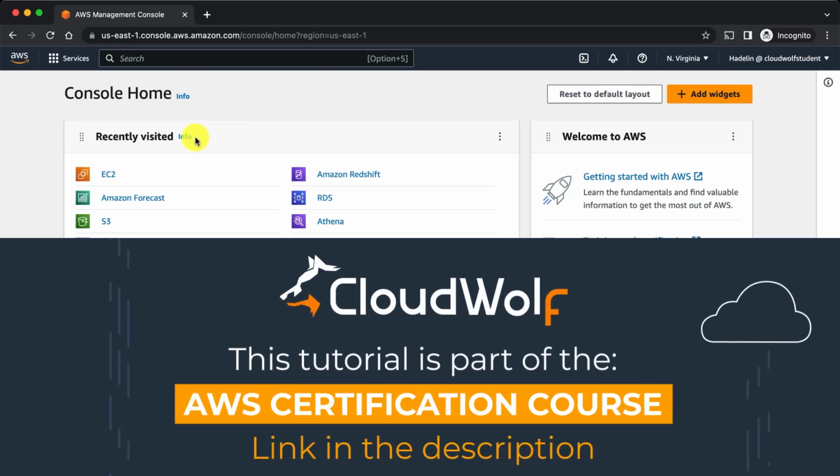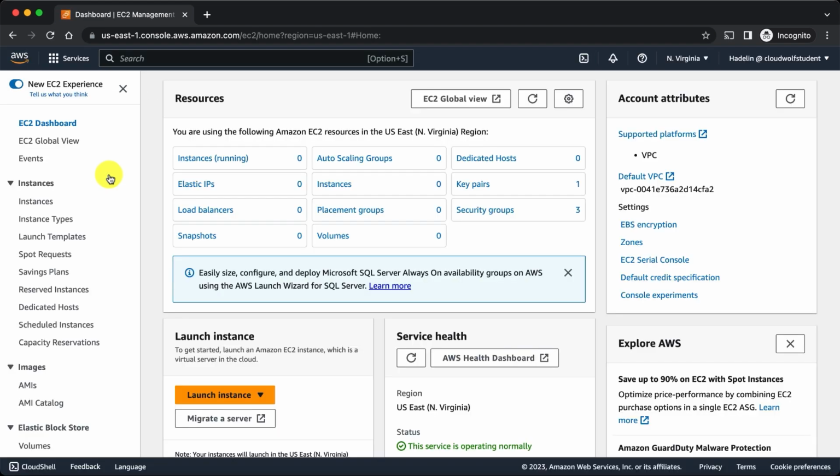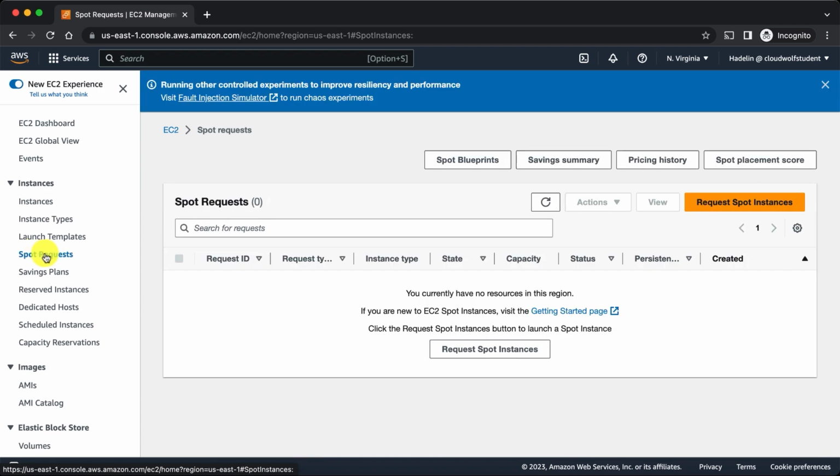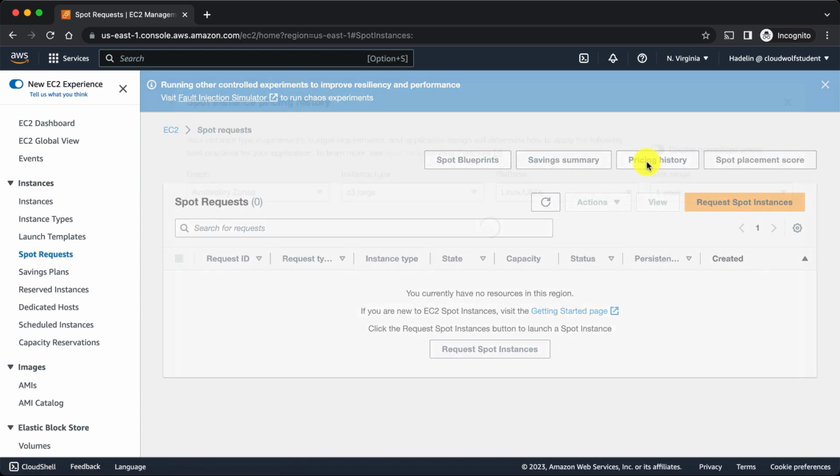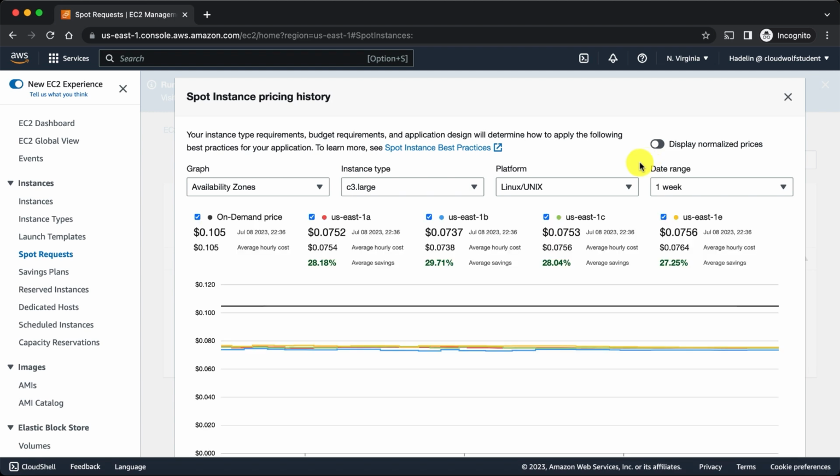So first thing first, we're going to go to EC2 because that's where we can use the different instance purchase options. So we're going to start with the spot instance pricing. So you click here on spot request in the instance tab. So first let's have a look at the pricing history to see indeed that the pricing is changing over time and that also the spot instances are cheaper than the on-demand instances.